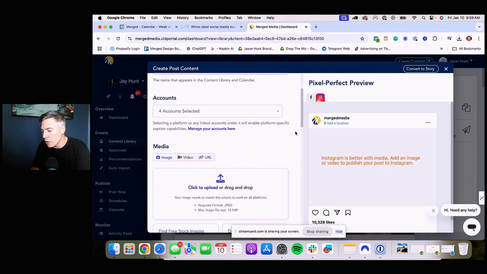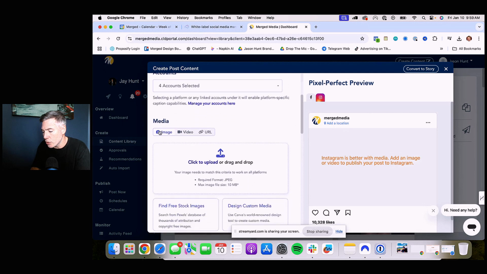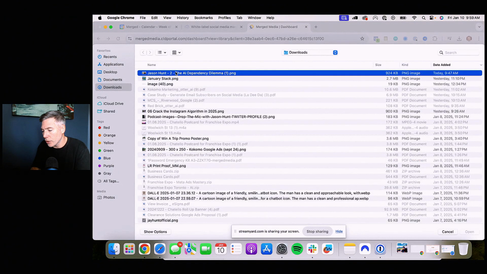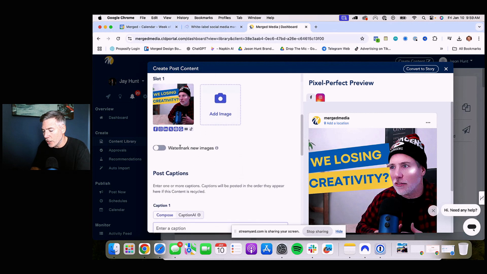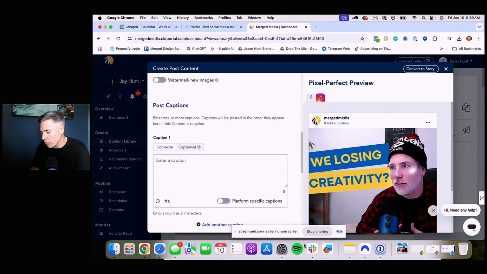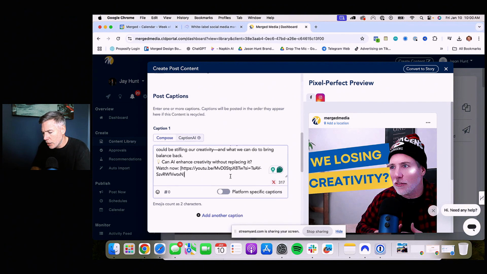And then what I'm going to do, very simply, under media images, I'm going to click to upload. From there, I'm going to grab my piece of content. Simple image. And then once I have that, we don't want to watermark new images. I hate watermarks. I don't want to touch them at all, so we're not going to watermark anything. I'm going to grab my copy here real quick, which I've already generated. All right, there it is.